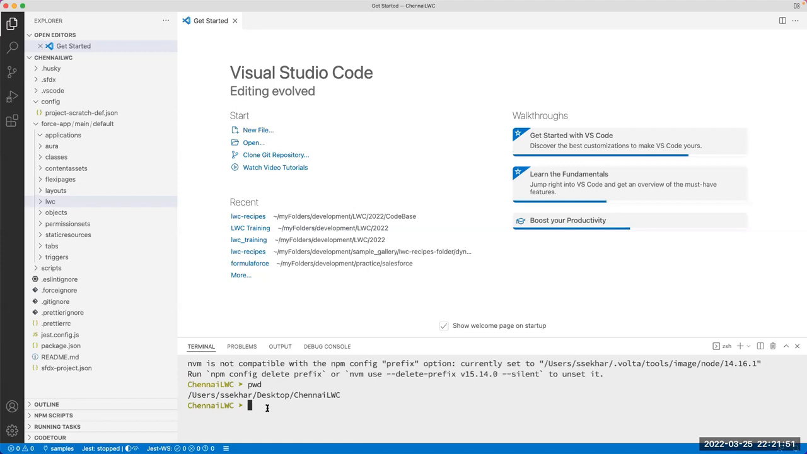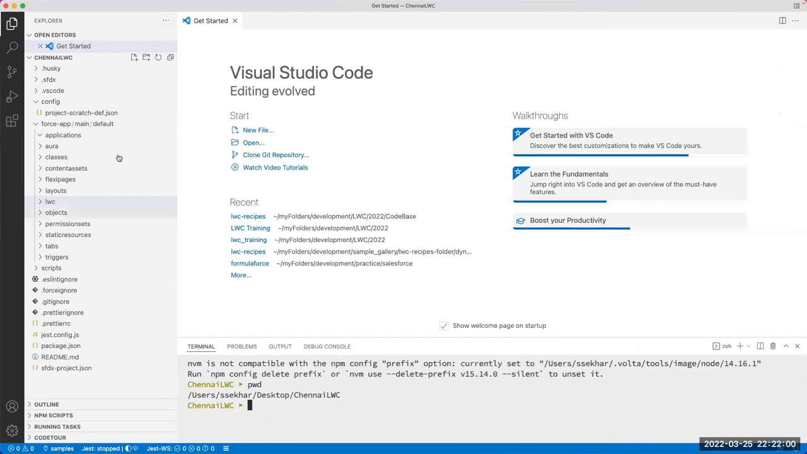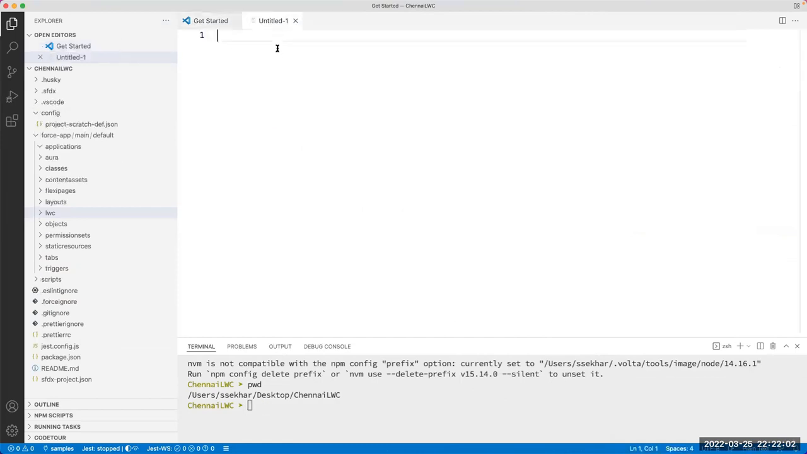Okay, fine. Let me tell you. In Salesforce DX, some terms are really important. Let me open a new file here. When I say Salesforce DX, I said it's a developer experience. Salesforce Developer Experience is a collection of developer tools.